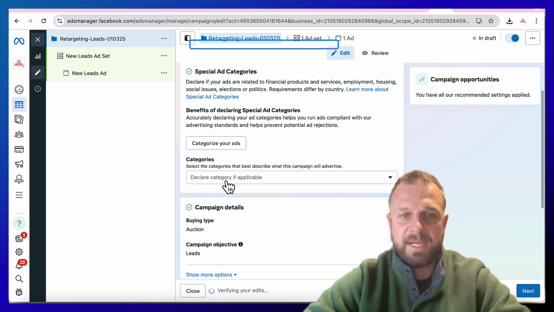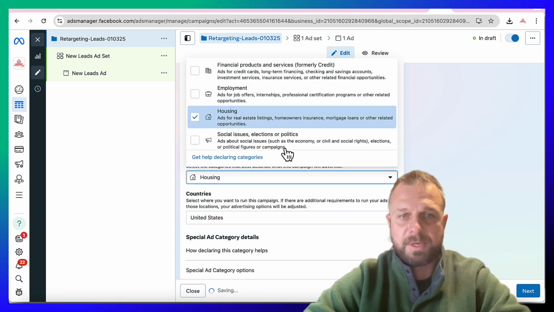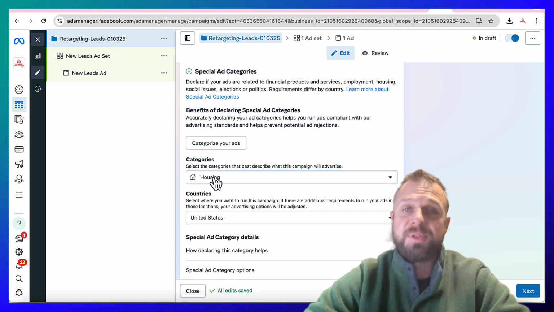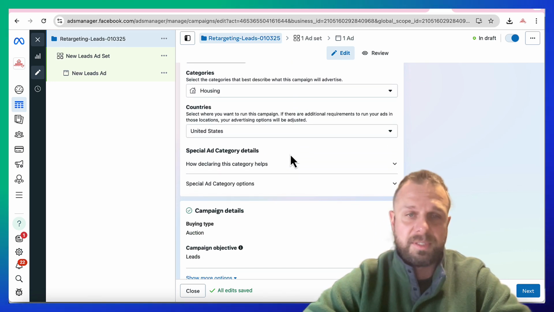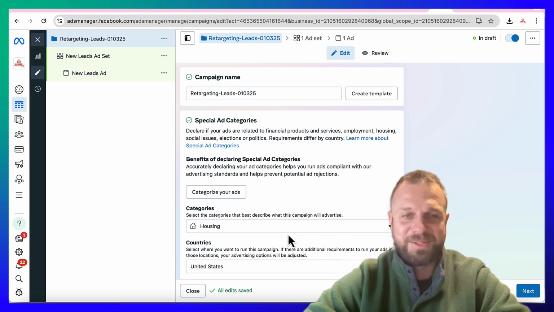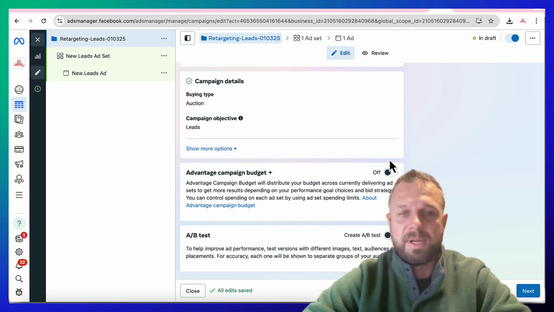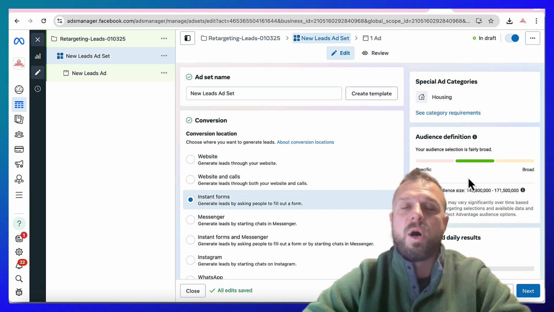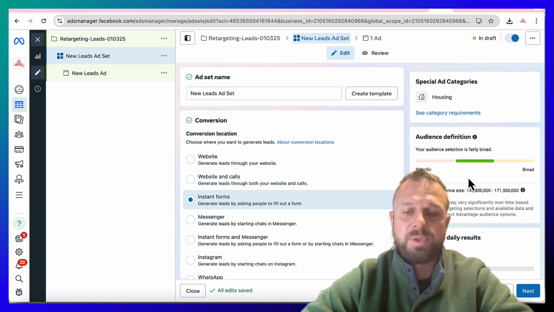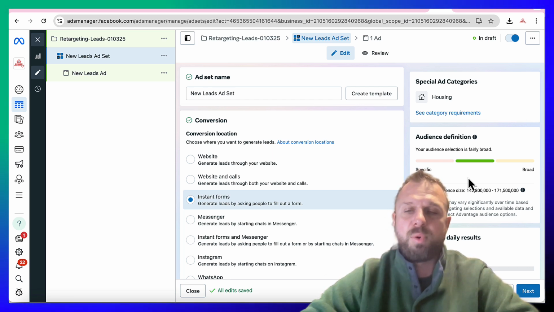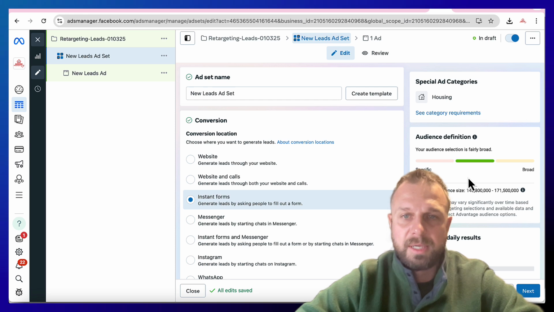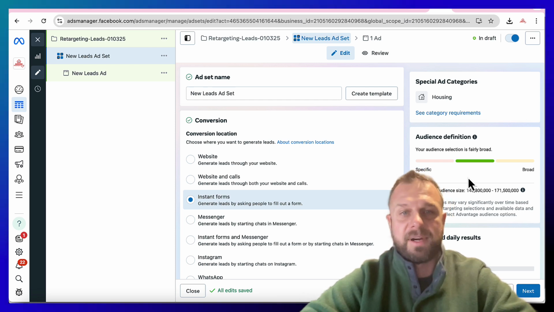And we're going to pick housing as the special ads category. It's super important you do this. If you don't, Facebook is going to reject your ads and delete them. Like you're not going to have a good time. So just pick housing. We fit in that special ads category. Leave A/B test off. Being in the housing special ads category all it means is you're not going to be able to pinpoint your ads to a small geographic area because of the Fair Housing Act.